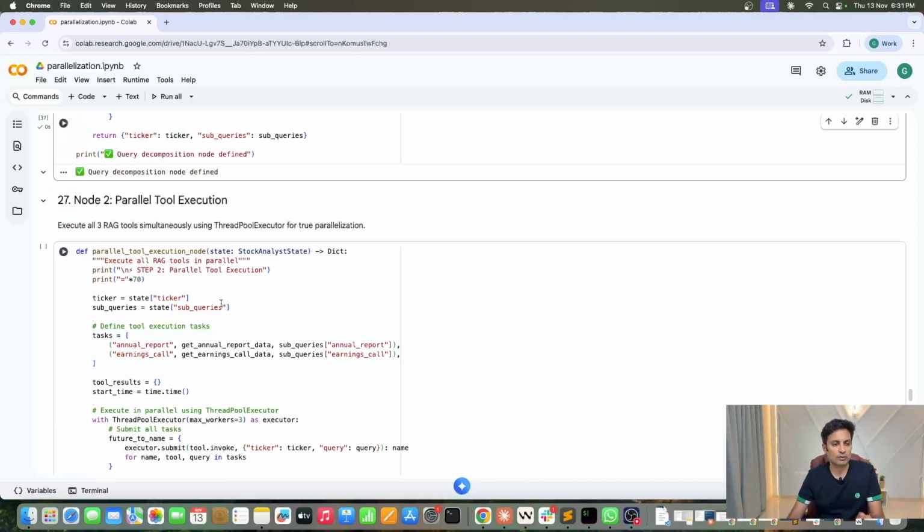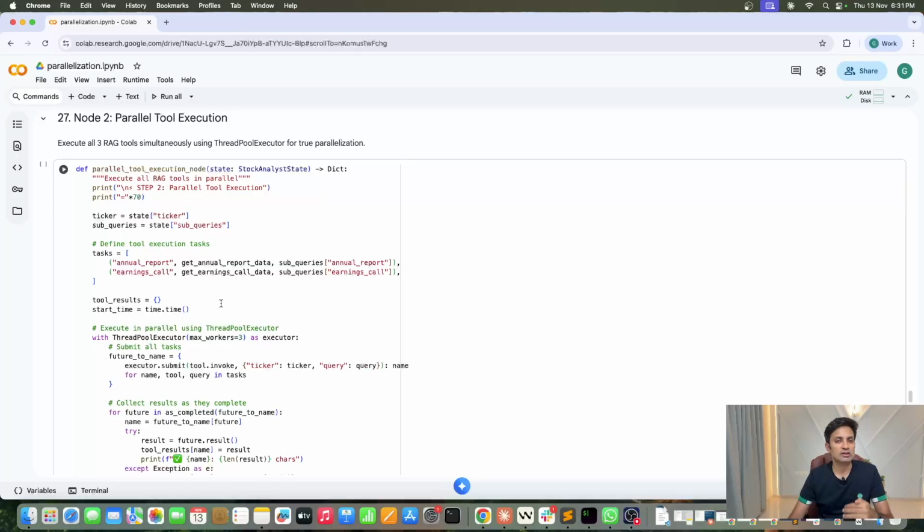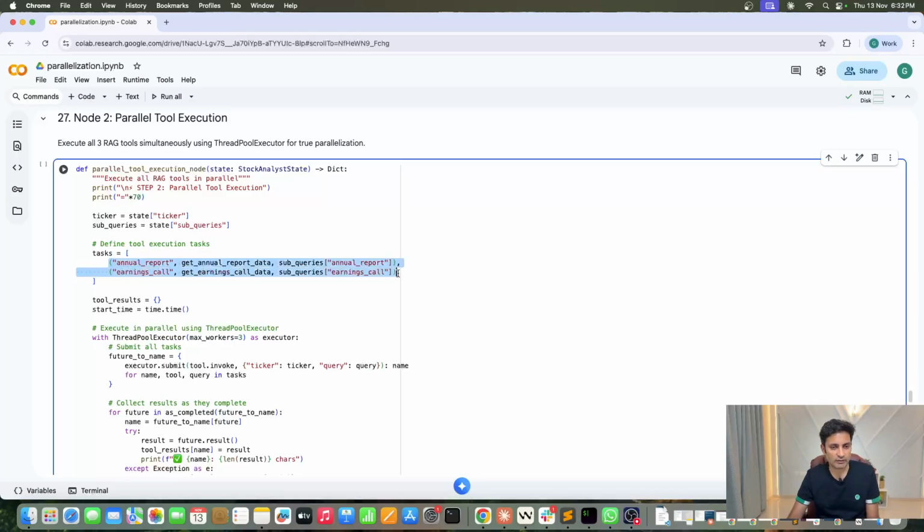Now we get the second node, which is parallel tool execution. Now in this case, what do we want? We want to invoke these tools. So this is the main node which will be executing these tasks in parallel. Because I have not implemented the company presentation, I have not considered that as a task. Otherwise I would have added that as well. Since I have only 2 tools implemented, one is the annual report and the second one is the earning call, I am only having those added as tasks here.